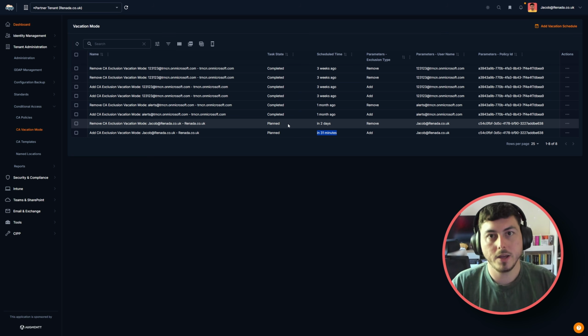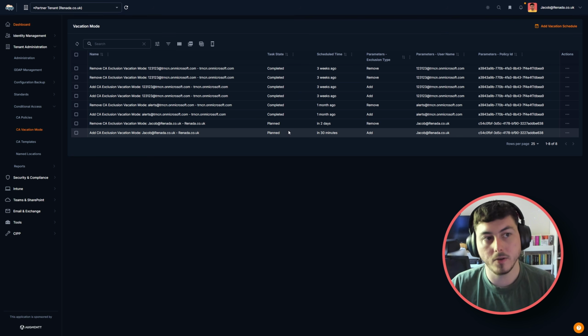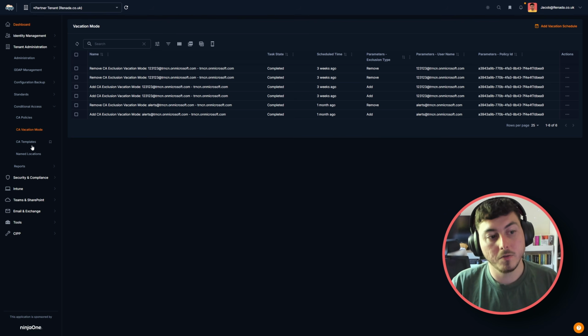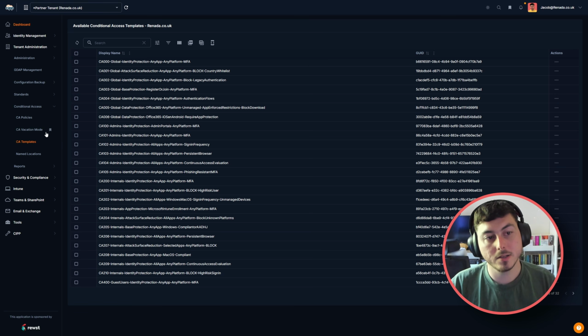So it's a quick and easy way to apply a vacation mode for a user of a different tenant, or your own tenant if you have that enabled, without actually having to manually sign into a portal and do it that way. As a bonus, another really good one for conditional access that CIPP allows are CA templates.